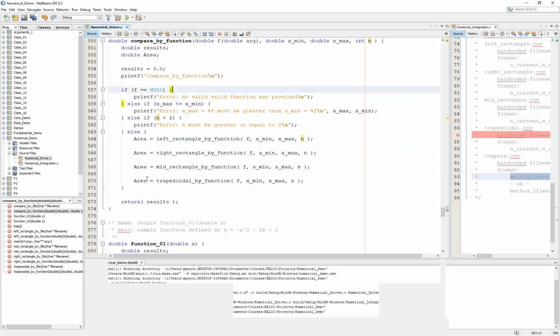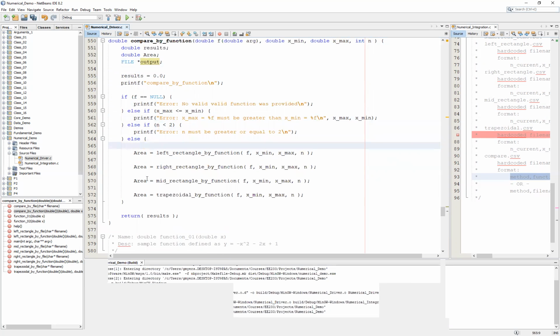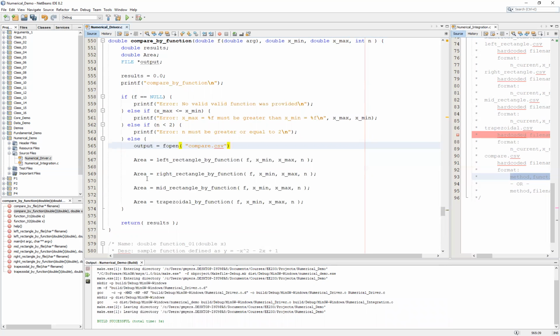So at this point, we also need to have a file pointer. We'll start off with an output file pointer. Before we call any of our methods, we simply say output is equal to fopen. We can go ahead and hard code the name of the CSV file that we're interested in, and we want to specify that we're opening it for writing. We also want to go ahead and close the file before we forget.